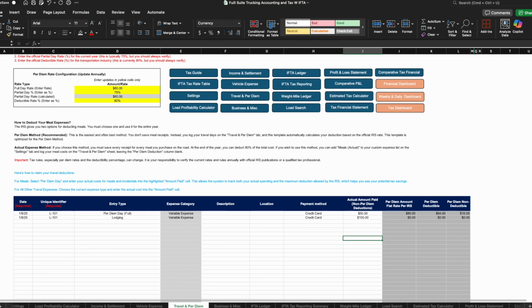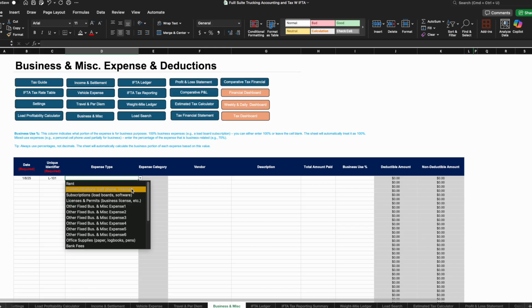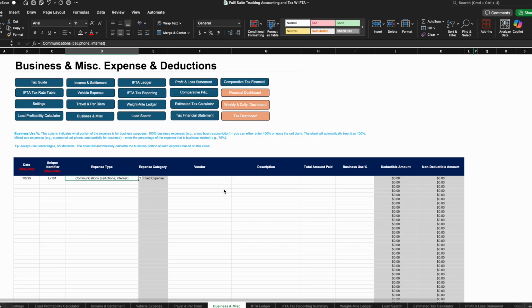Okay. And then business and miscellaneous expense. So let's say we go here. Unique identifier. So you can pick any load here. Expense type would be communication, cell phone, your cell phone bill, total amount paid. So let's say maybe it's $100 for that month. And this is all related to your business. You can leave it at 100. But if it's not, you can do 80%. Let's say you use this cell phone, 80% of it's for your business and 20% of it's personal. So what you can do is you just put 80%. So you can see 80% is deductible and the other 20% is non-deductible.